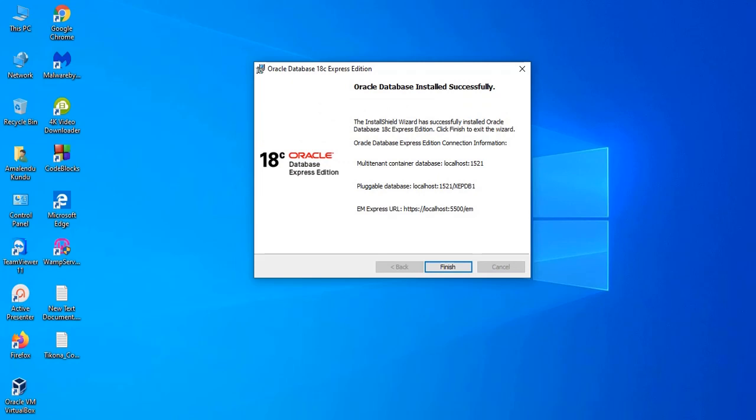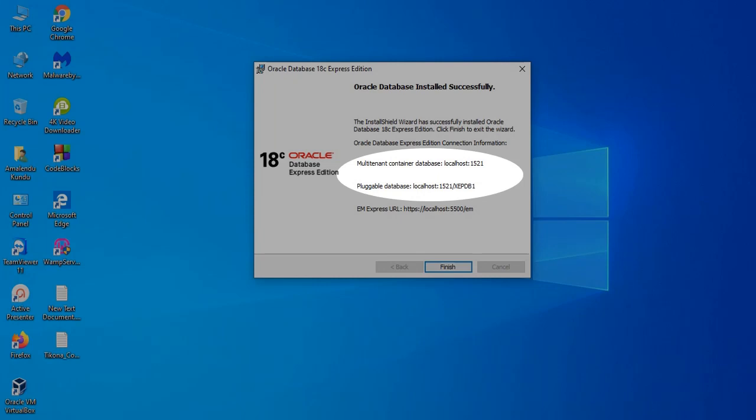So the installation has completed, and now it says that the database installed successfully. Now, a few things you need to notice here. It says multi-tenant container database, which is available at localhost port 1521, and pluggable database, which is available at localhost 1521 at XEPDB1. So what are these two things?